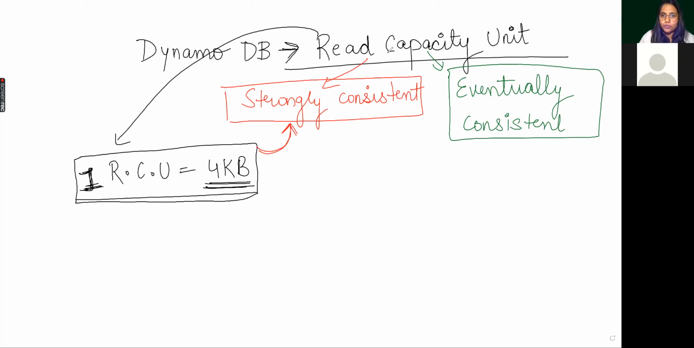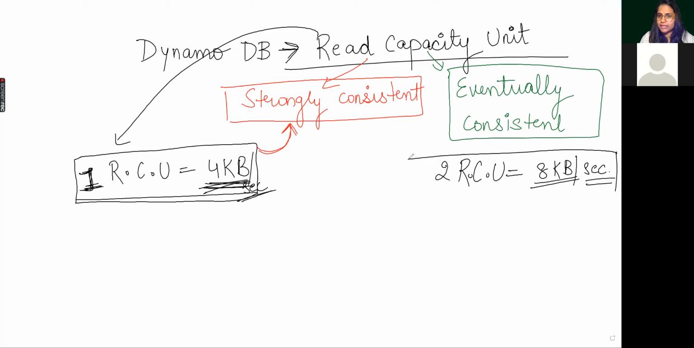And if you want to read the data of 2 RCU, means 2 read capacity units, you want to read 8 KB of data per second. Here, in 1 second you are reading 4 KB of data; there you are reading 8 KB of data in a single second. Then you are choosing the eventually consistent type of read capacity unit.